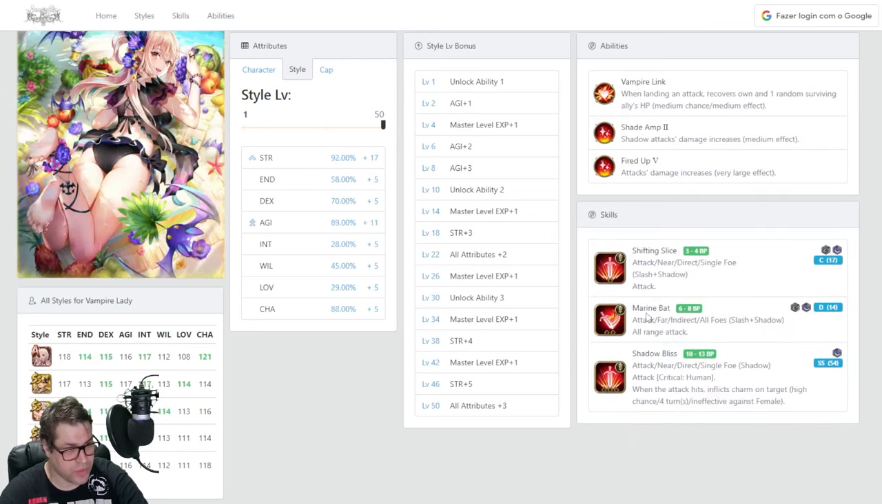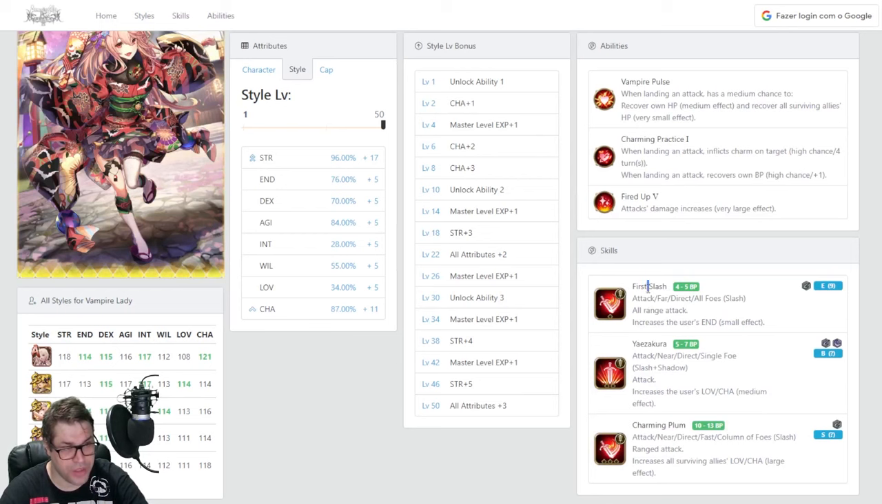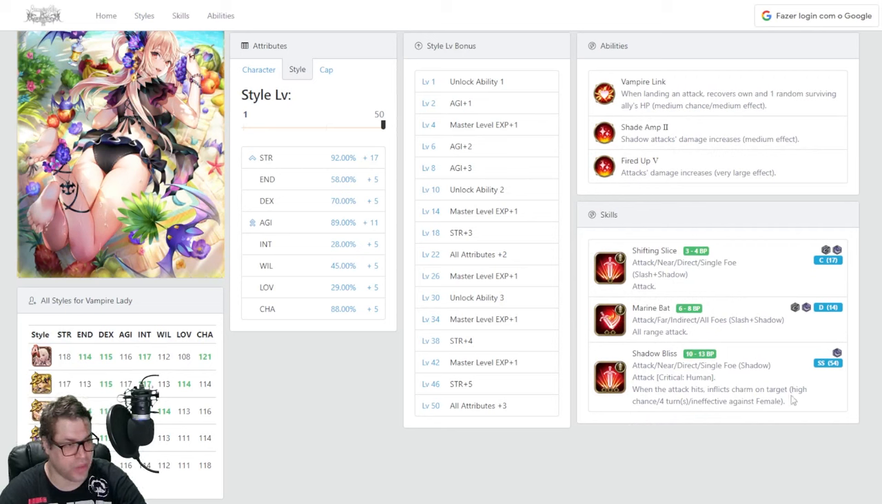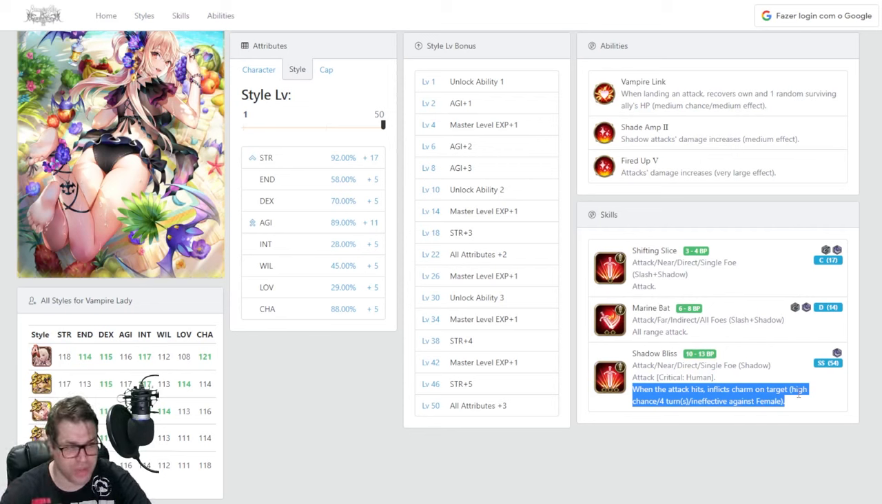You can also inherit another skill, that is Marine Bat. This one is not as powerful as Mirage Blade Plus, but you can use this twice in a row, and it has Dark Power. You will then, on turn 3, use First Slash. If you want a better single target skill, you can also go with Shadow Bliss. It also has a chance to inflict charm, and it's high chance. Against males, it's very good, but still charm is very niche.